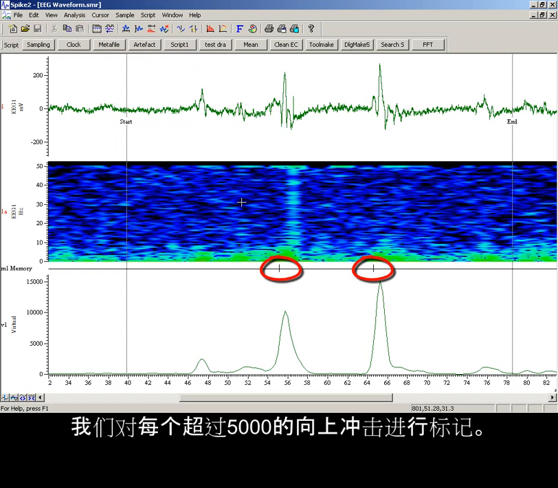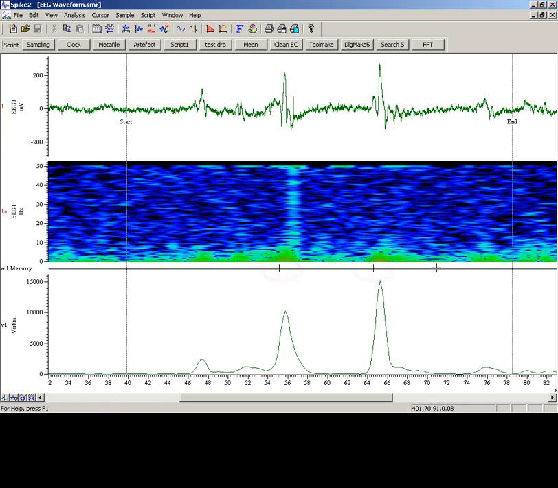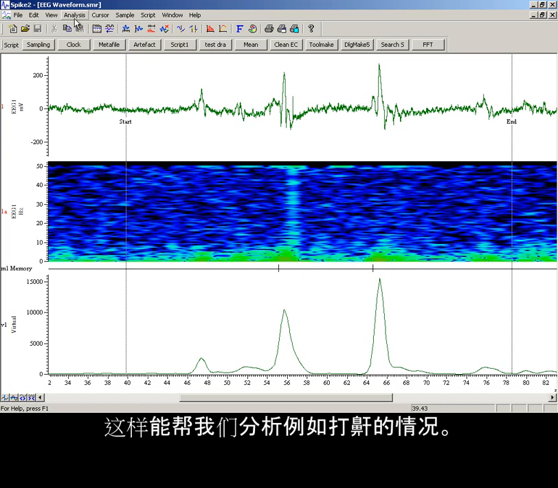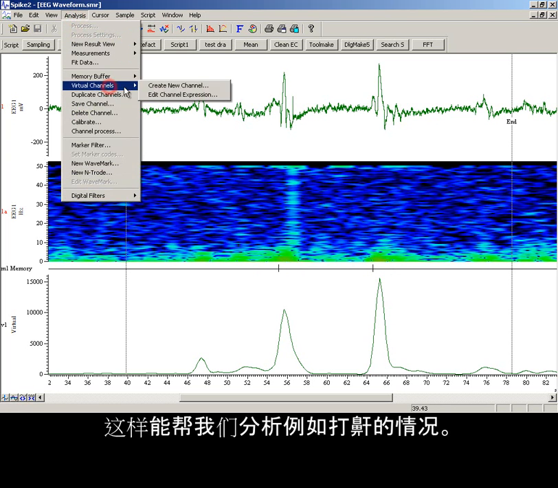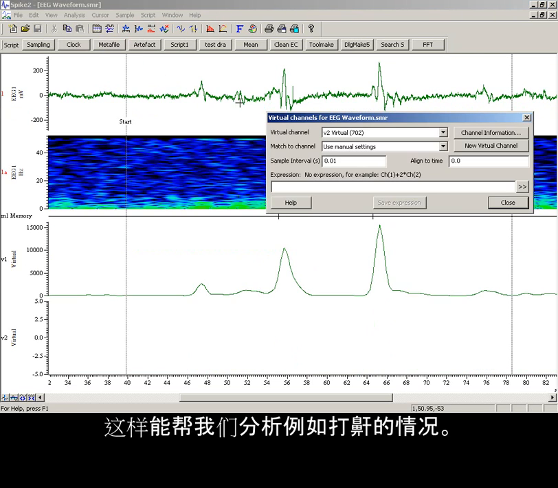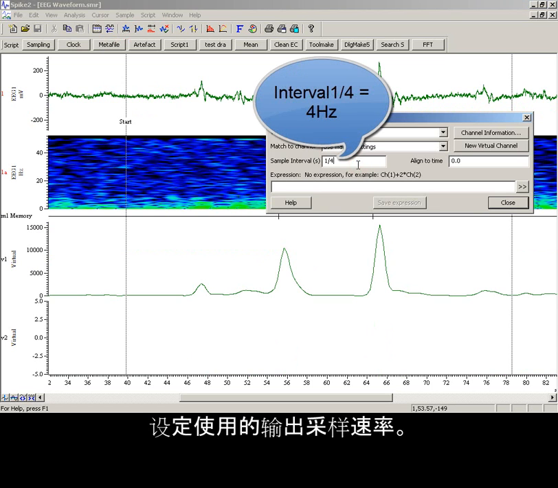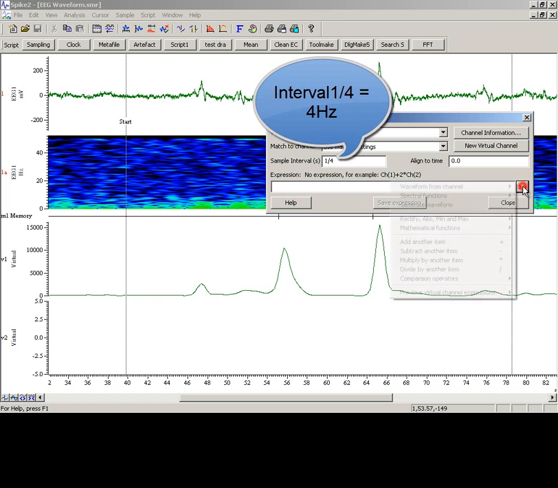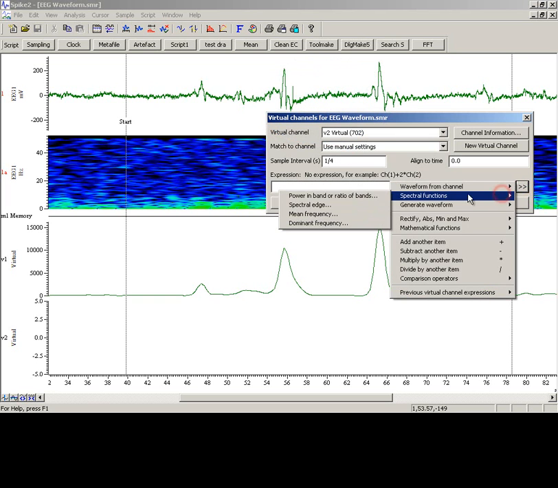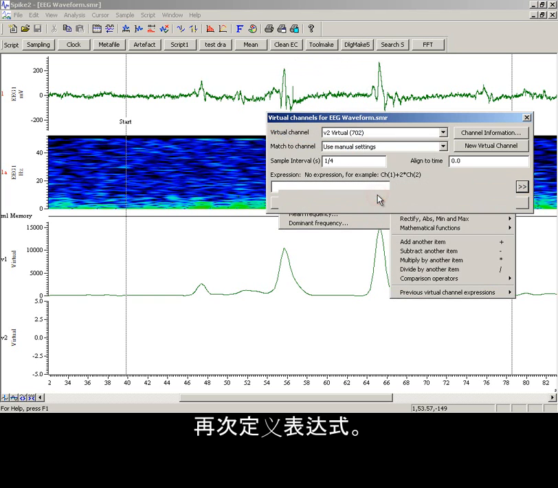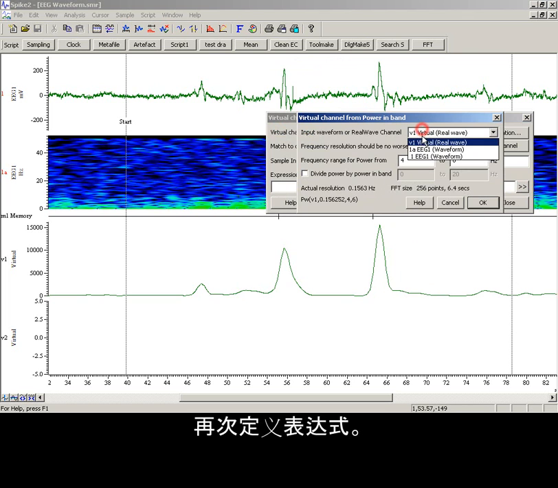Here we are marking every upward stroke exceeding a level of 5,000. This can help with analysis such as sleep scoring. Creating a second virtual channel now. Setting the output sample rate to use. And once again defining the expression.